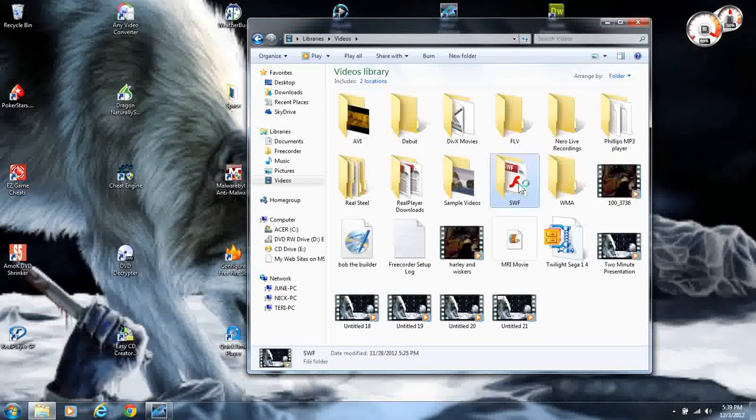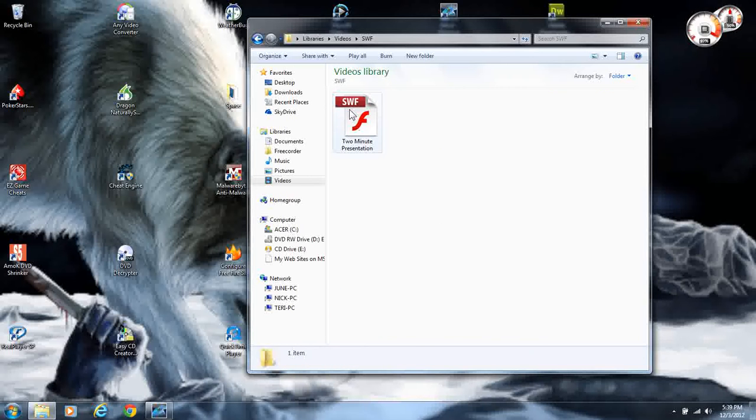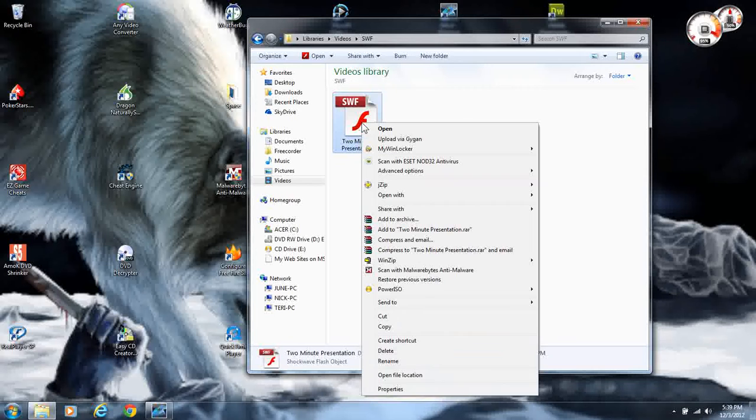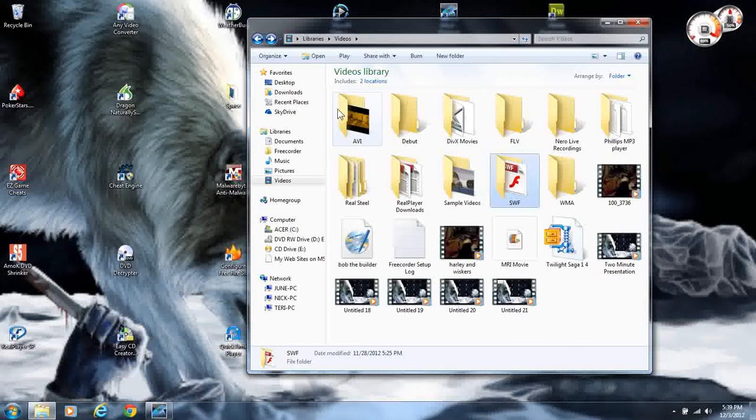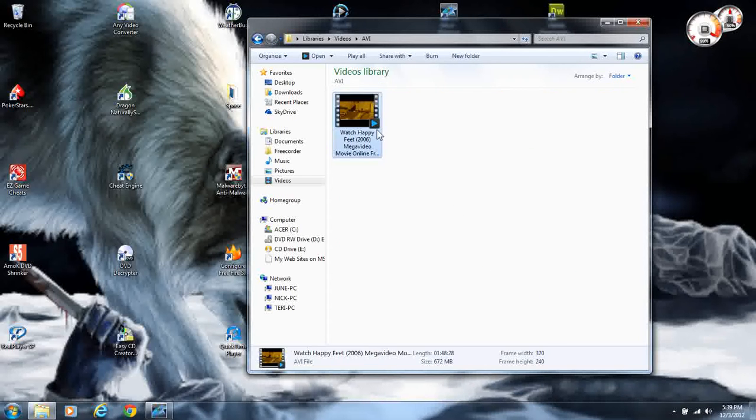And here's one right here, the SWF. Of course, my Adobe Flash Player is installed, but let's say I want to open it up with Internet Explorer. See, I only have two options on this one, Internet Explorer, which I can use the internet to play it, or I can use Adobe Flash Player. Then I'm going to hit the back button, and here is an AVI file.